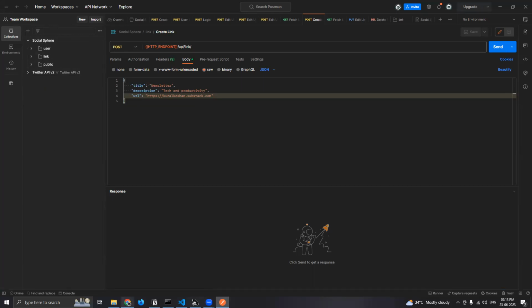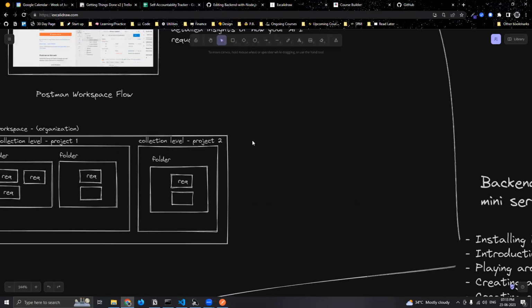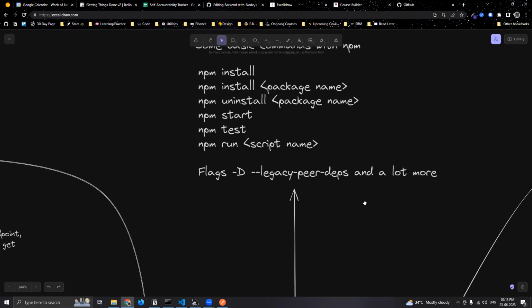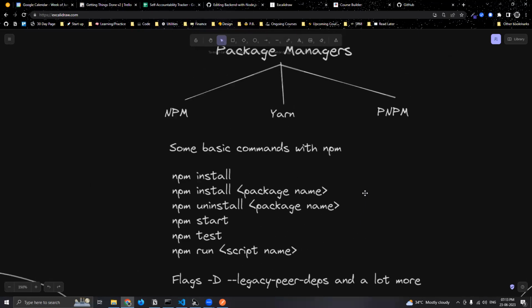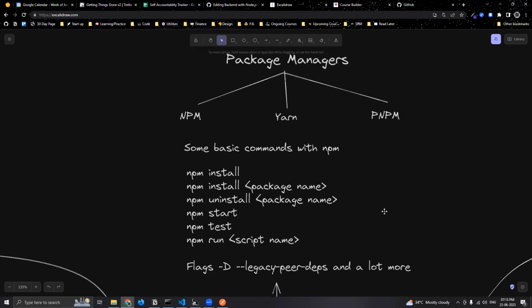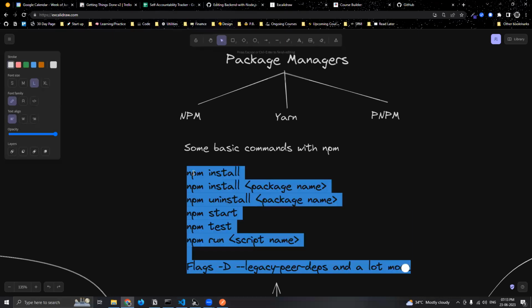All right, so let's take a look at the next part. We have package managers. We saw a small overview in the last session, right? We saw npm and how to use one of the commands, npm install alone, and npm init as well, if I'm not wrong.